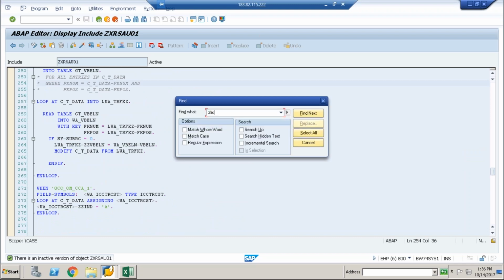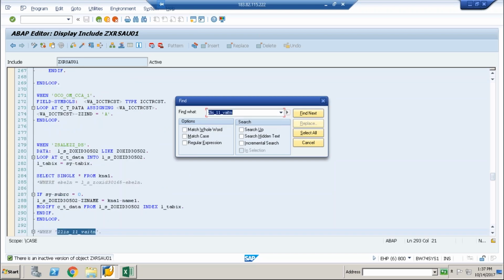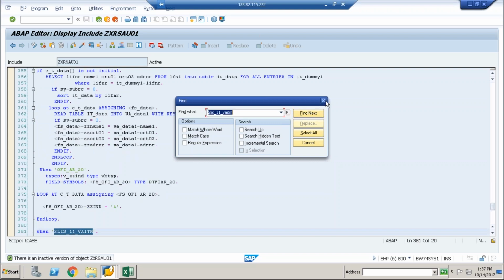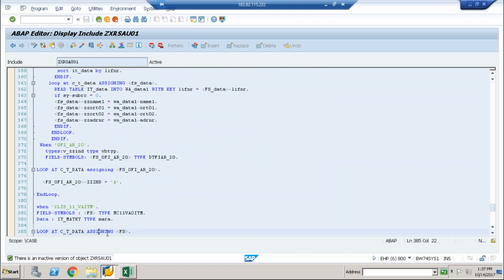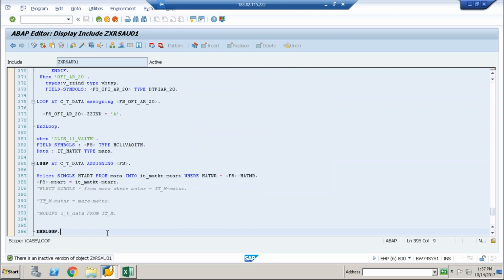To lis_11_VAIT. So someone has already written code for this, right? Which code?